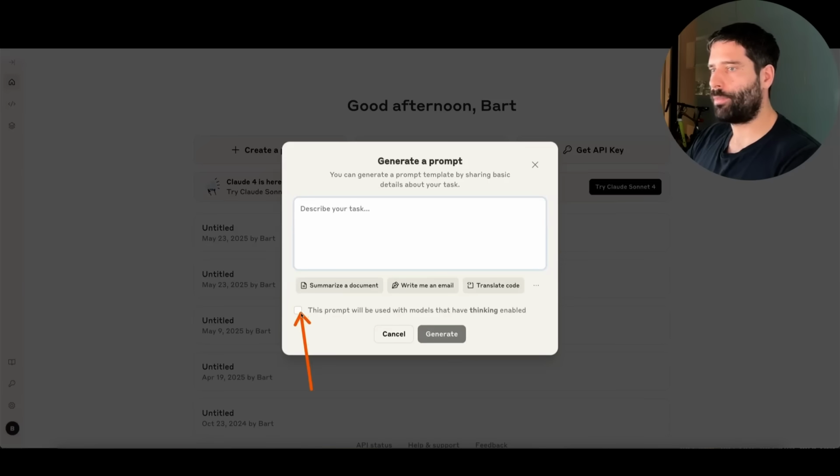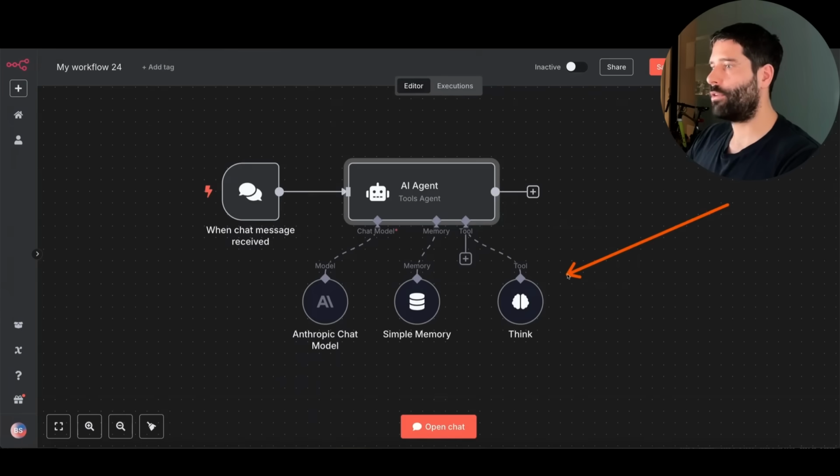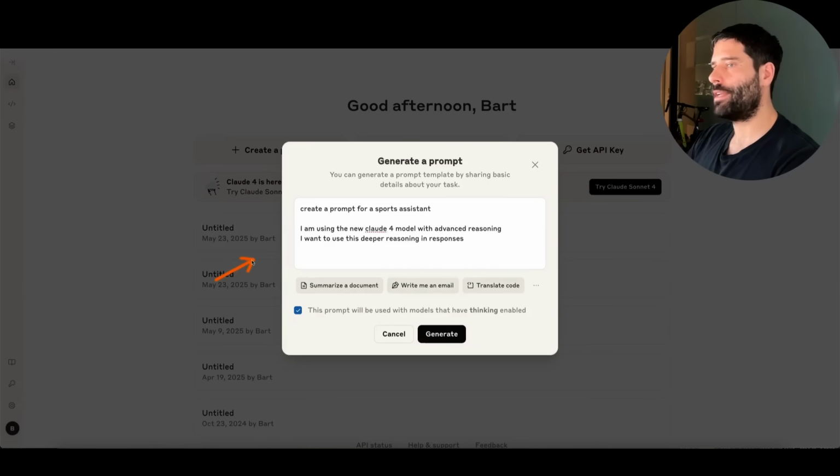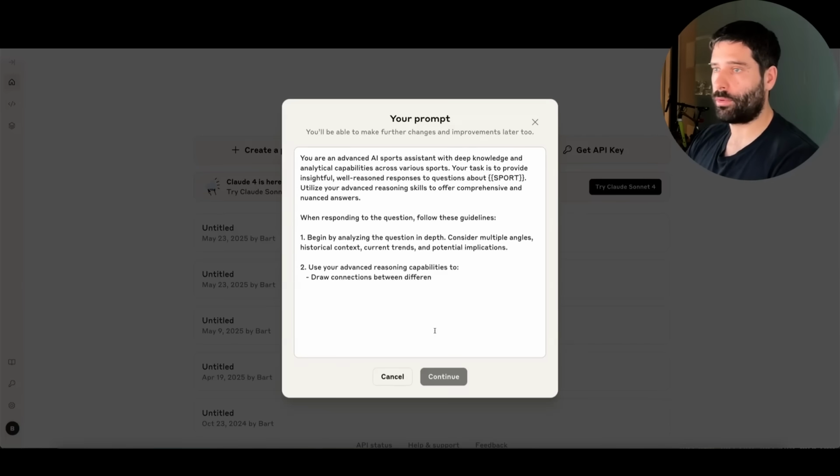The other cool thing is that there's a little button over here that says this prompt will be used with models that have thinking enabled, which is actually what we have over here. So we have thinking enabled. I'm just going to create a general sports assistant. So create a prompt for a sports assistant. I'm using the new Claude 4 model with advanced reasoning. Please use this deeper reasoning in responses. And I've got this selected that I am using the think tool as well. And now Anthropic is going to create a prompt for us that's tailored to actually using with the Claude models.